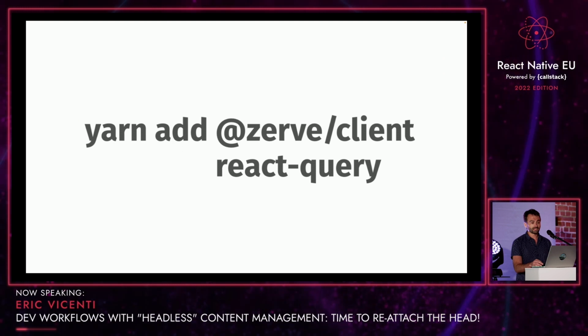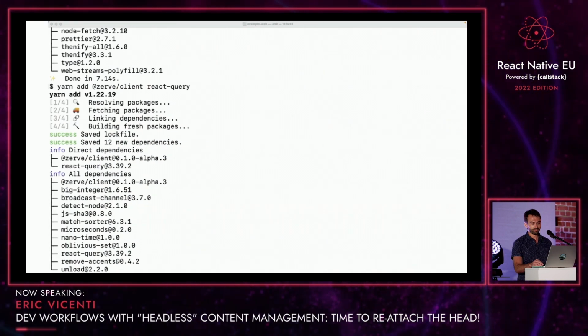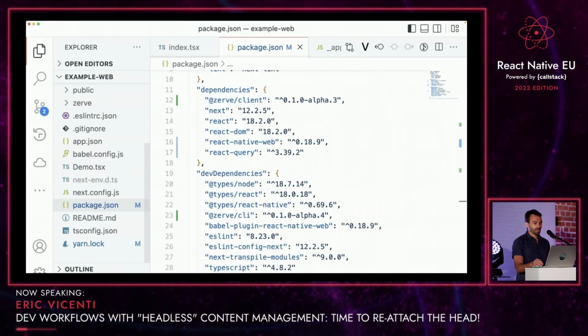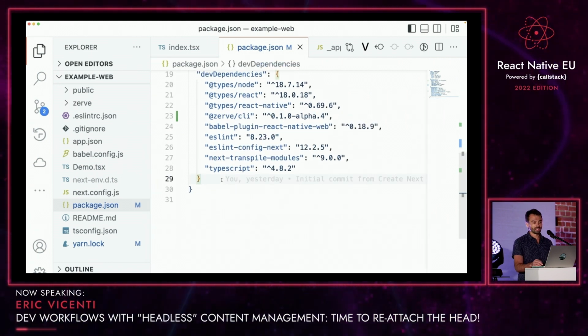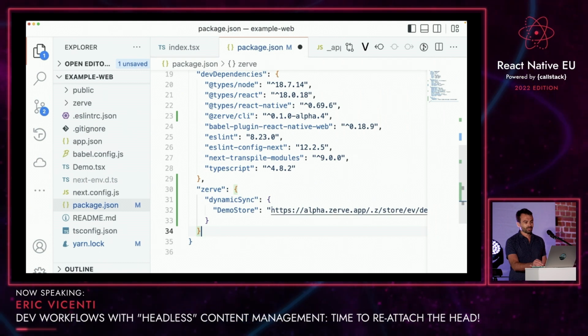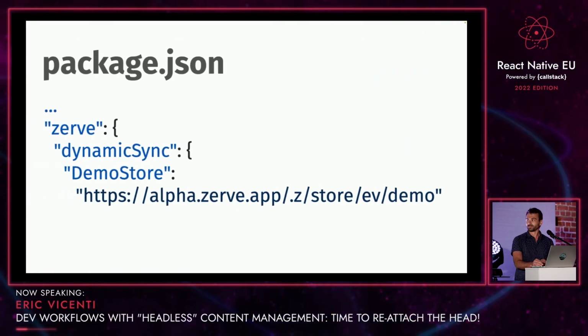So that's a pure dependency that you need to install into the application as well. And once we've installed these dependencies, we can jump into our package.json, and then we're going to configure it with a little bit of configuration. So what does this configuration look like?